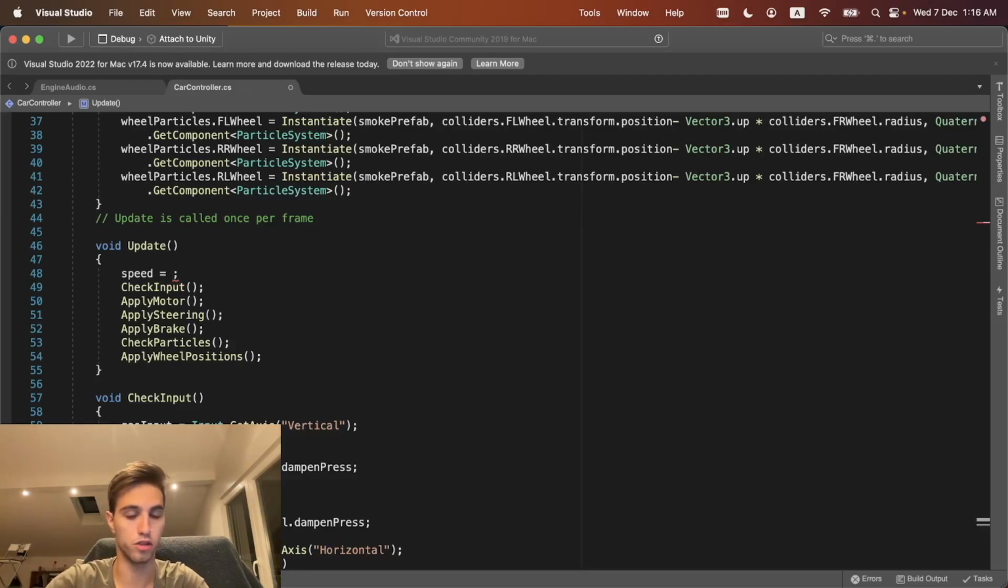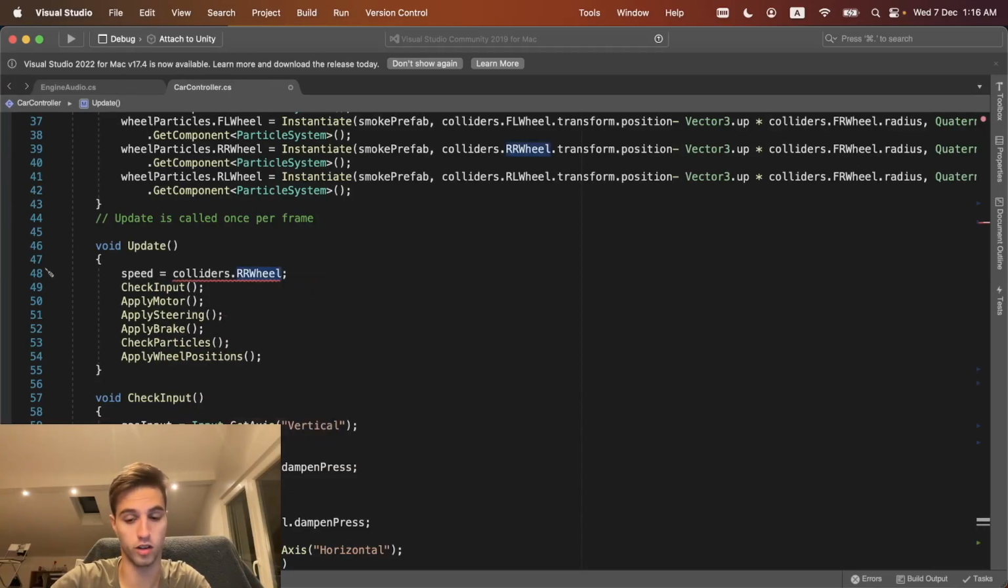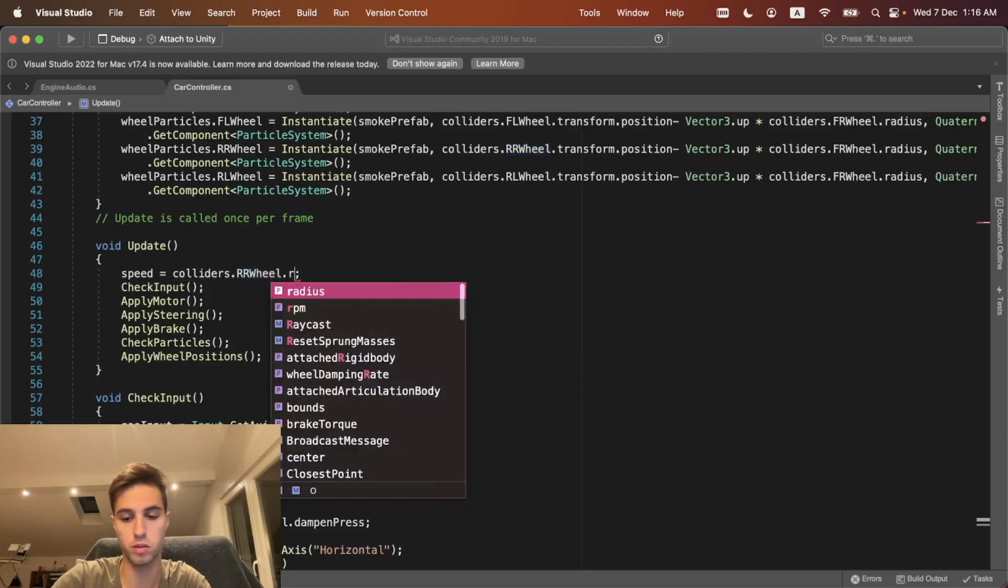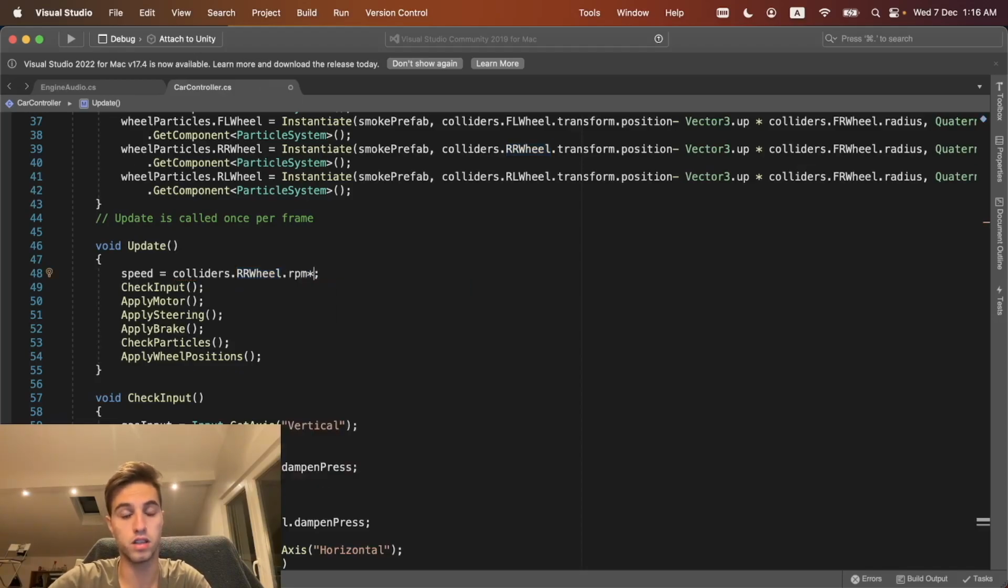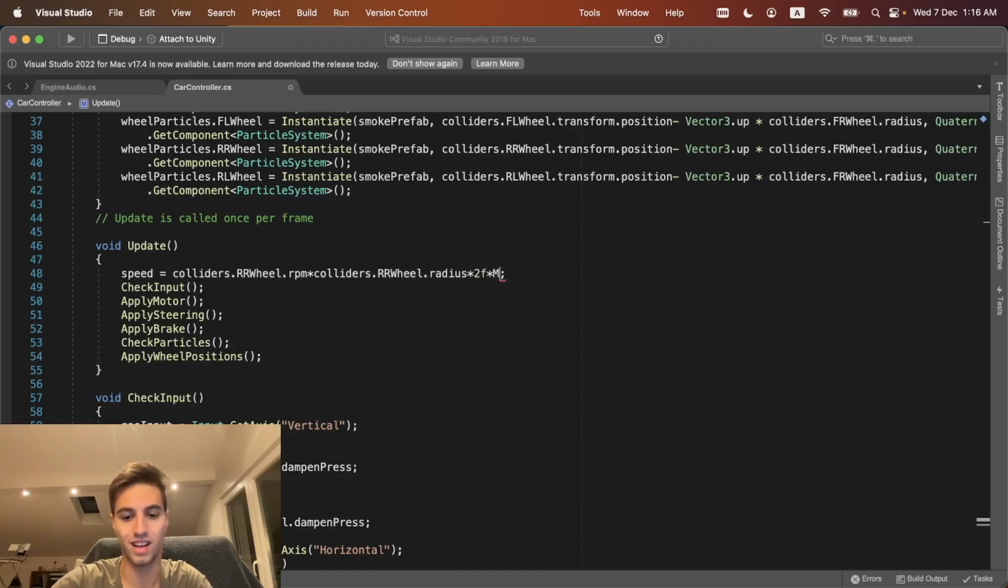Okay, so to do that, we call the colliders of our wheels. So we get our rear right wheel, we can use any wheel or the average of them, times the RPM, times the radius of the wheels, so that's radius, times 2 times pi, which is the formula for the circumference. And since we don't want this to be a huge number, we will divide it by 10.